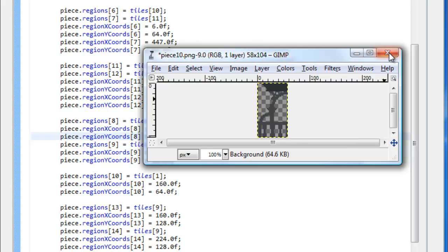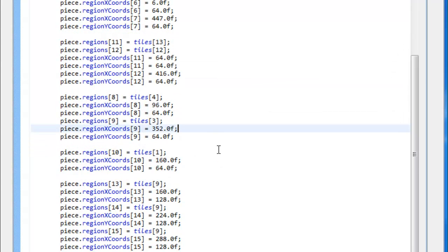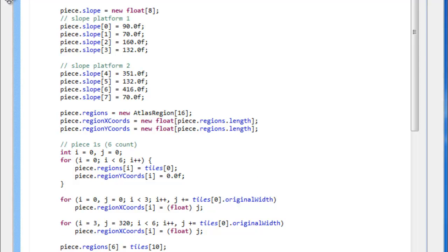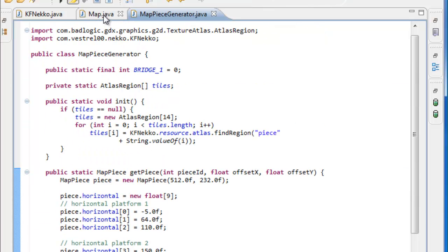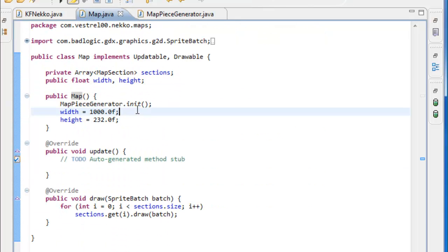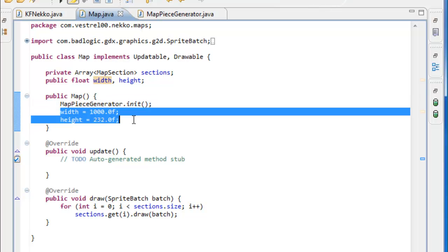Now we are done with our bridge. Okay, we are done with our bridge. So what we're going to do now is we can actually use this bridge. So let's go back to our map, and so we don't need to do this anymore.